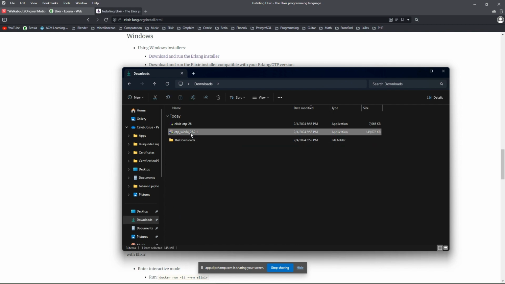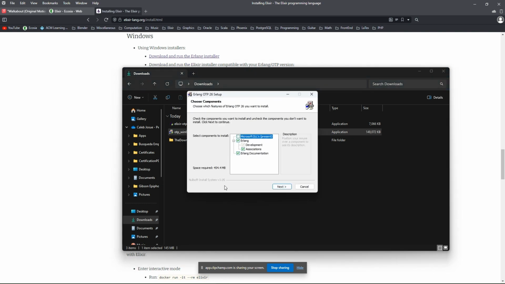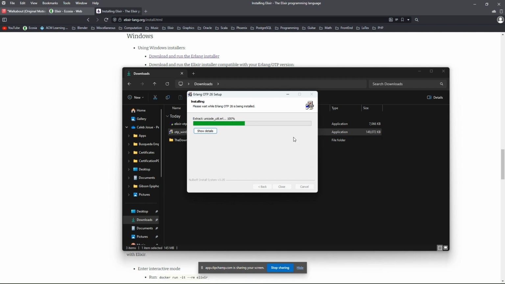Okay, double click on the installer. There is this confirmation from Windows. Let's leave all these features as they are, click next. And we are not changing the installation directory, so next and install. Okay. Now it is completed.